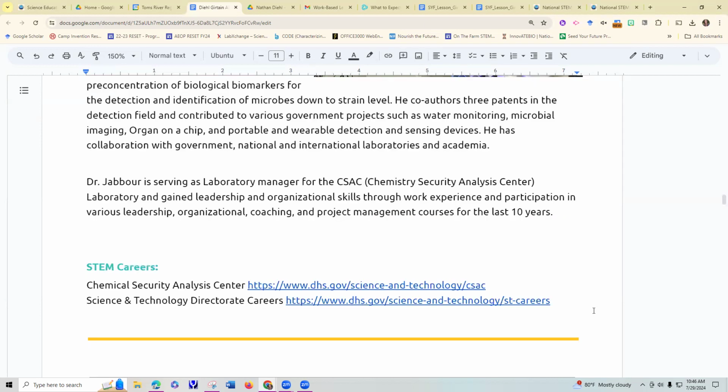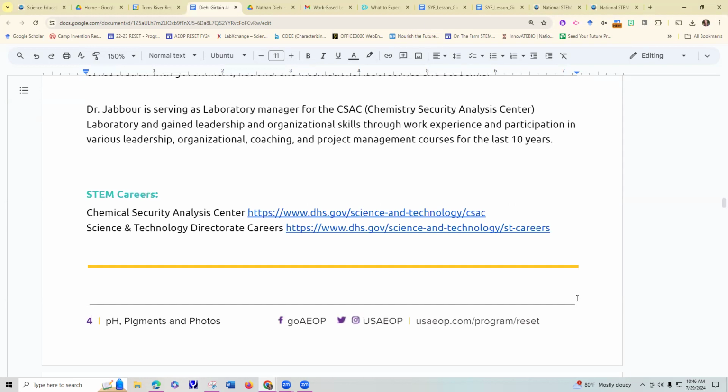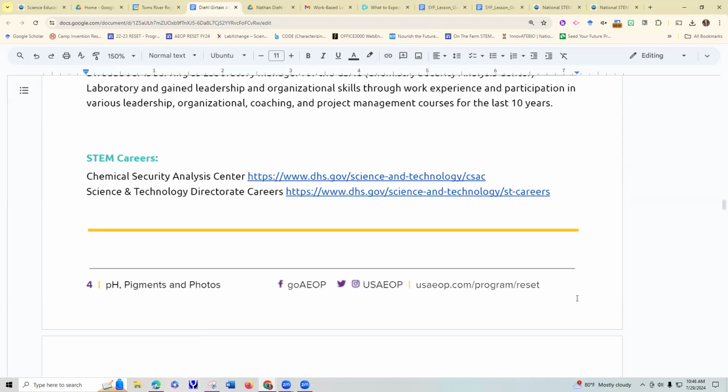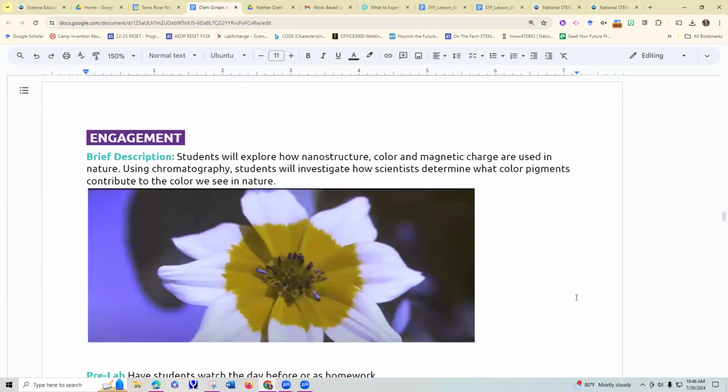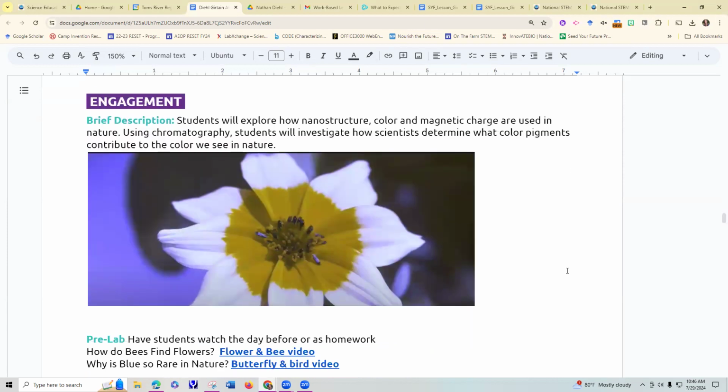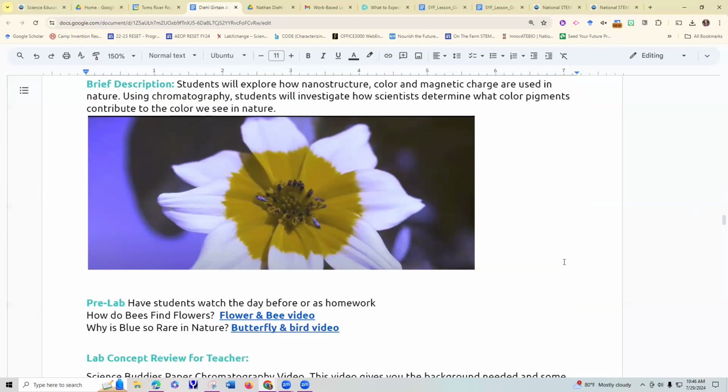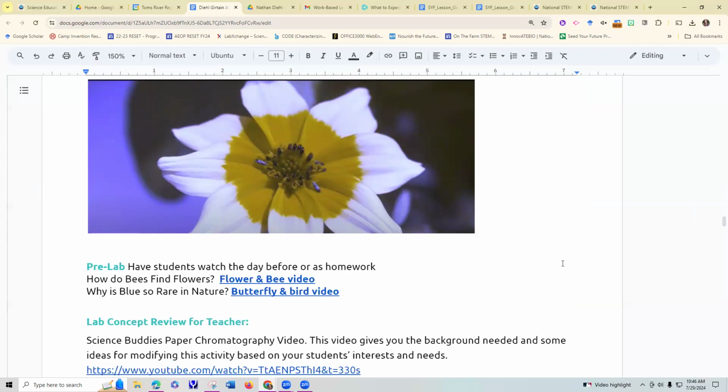Great. We have a list of some STEM careers as well that list multiple careers from each of the websites there. And then for engagement, the students will explore how nanostructure, color, and magnetic charge are used in nature. Using chromatography, the students will investigate how scientists determine what color pigments contribute to the color we see in nature. And Nathan's going to discuss the flower and bee video a little bit.